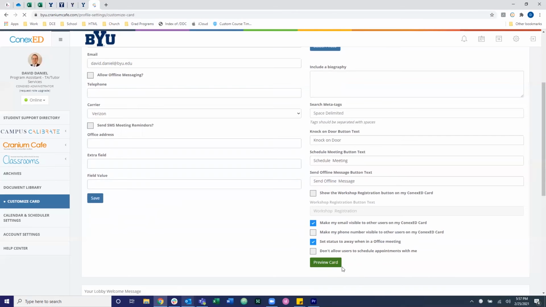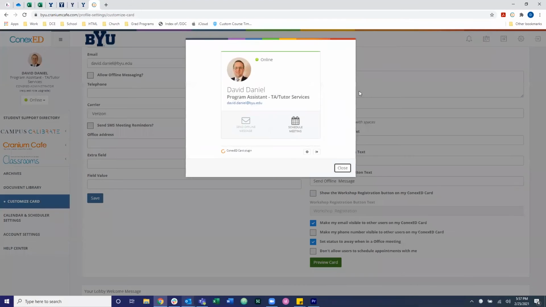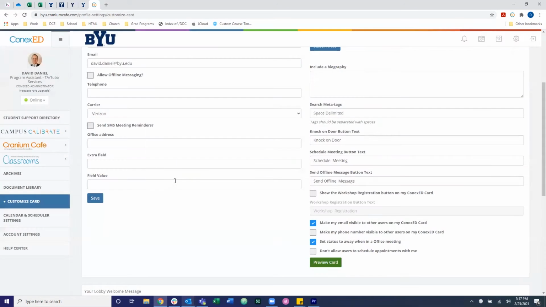To see what a card looks like, I'm going to click preview card. This card is what's going to be embedded in the course and how students will schedule a meeting with you. There's this schedule meeting button that goes through some options on scheduling the meeting. And I'll walk through exactly what that looks like in another video.